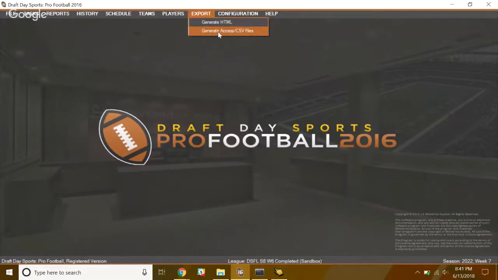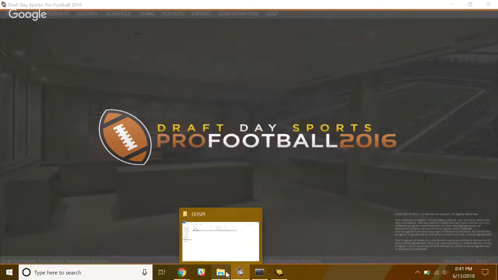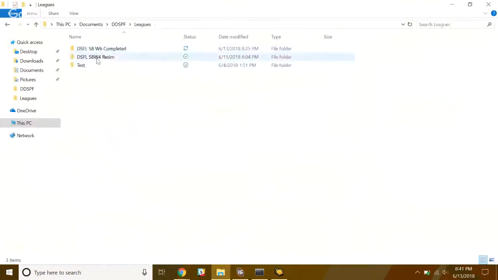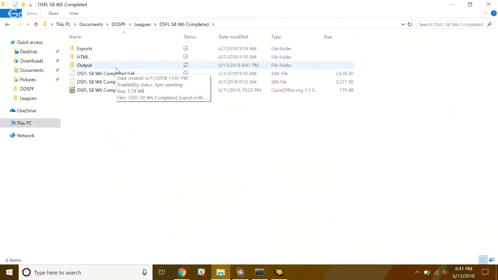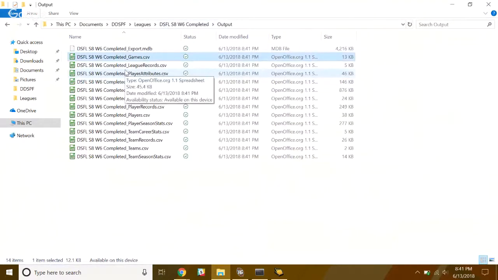And then you're going to go to just generate CSV files, let that generate all the files. The important one is going to be the game stats file. Okay, so those are successful. Go to wherever you keep your sim files, and inside the latest sim folder, you'll go to output, and then this file right here, completed games, that's where we're going to generate all these stats from.